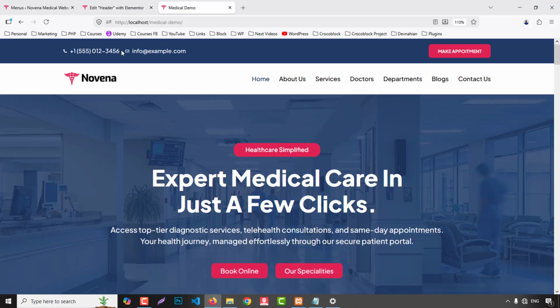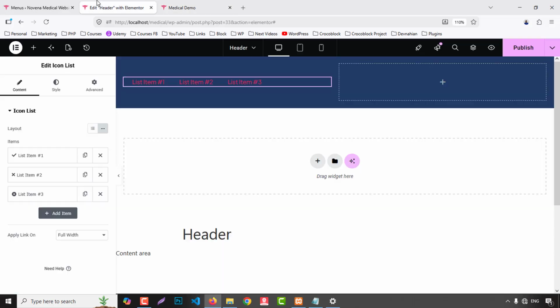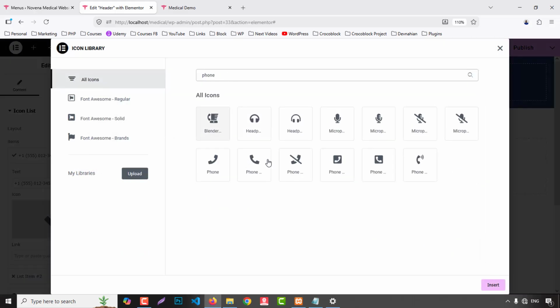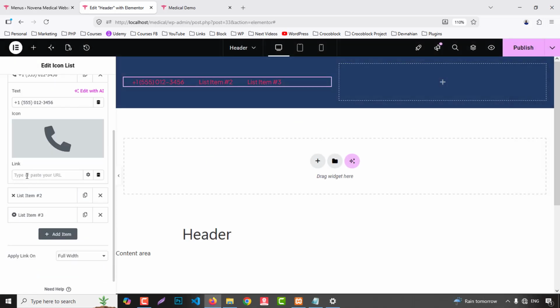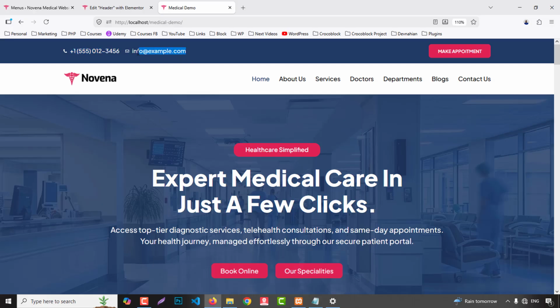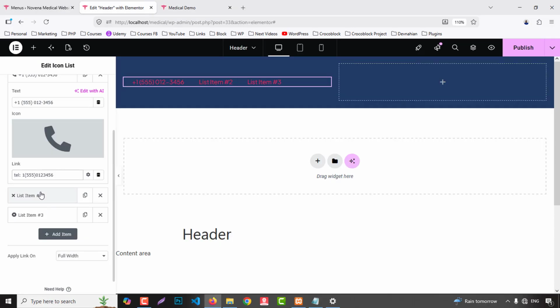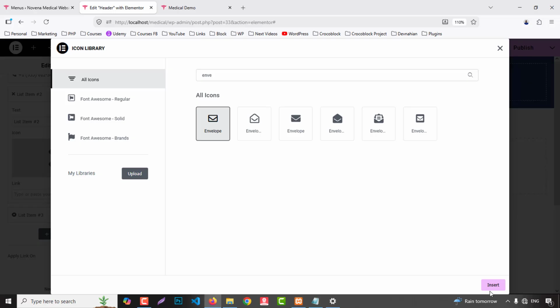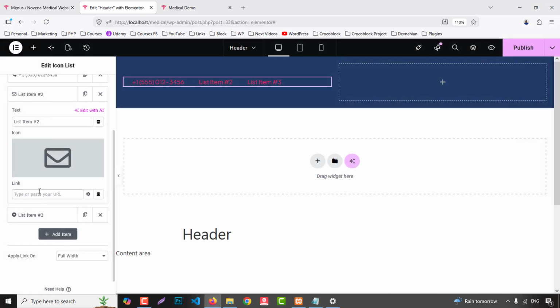So our first item is this phone number. Just copy this number from here, paste it here, and write phone icon. So phone, insert, and here we can link like tel colon this one. We don't use any hyphen or space, and remove the plus. Then we have our email address. Change icon to envelope. Write here mailto. Okay, and remove this one.